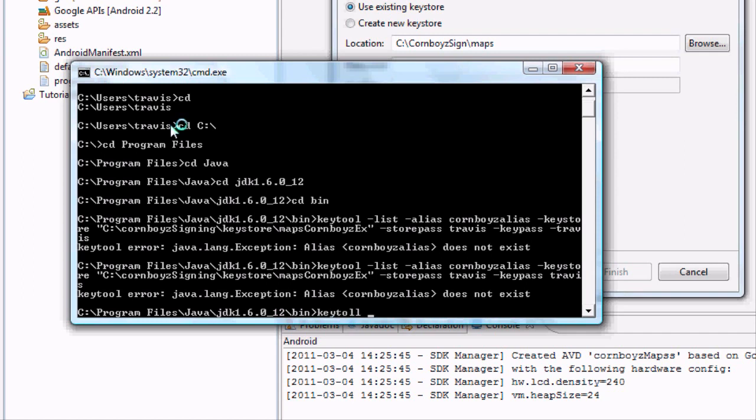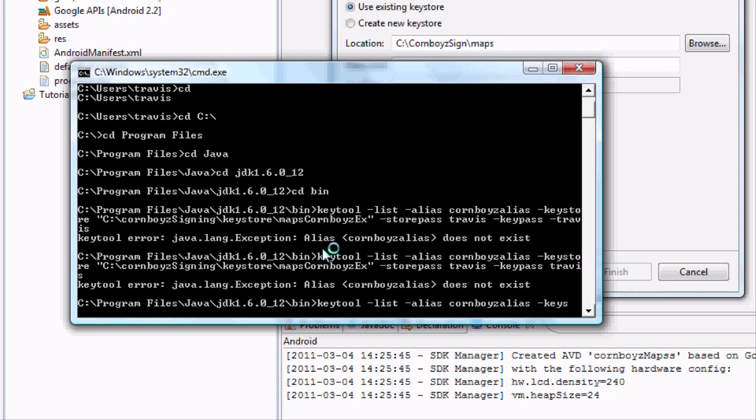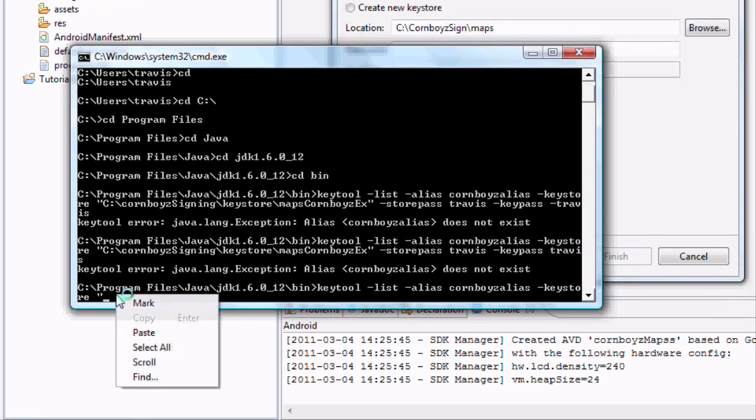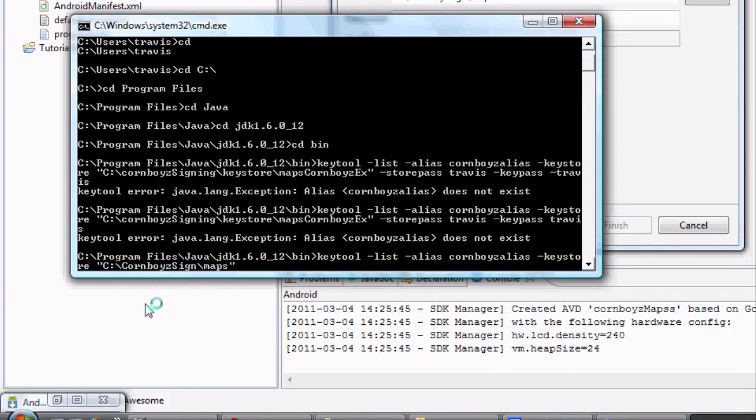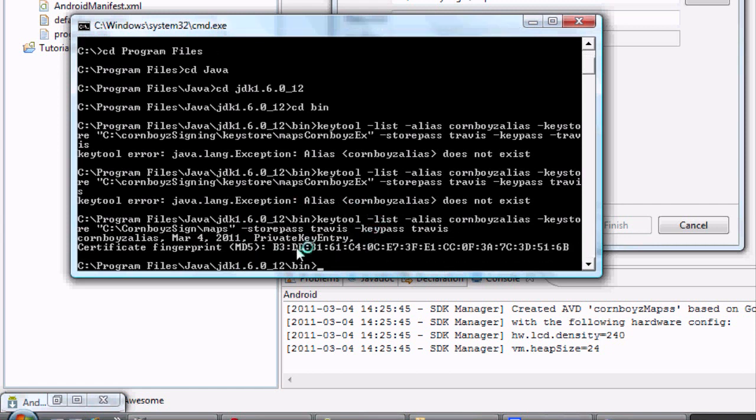Keytool -list. Oh, almost messed up again. Where's my problem? Alright, -alias cornboys, -keystore, quotation. Oops. Quotation, paste. Yeah, that looks better. I was using a different directory, that's why I was messed up. Sorry guys. And the store password is Travis, and the key password is Travis. Okay, and now we have our fingerprint that we're going to need to use for Google Maps.